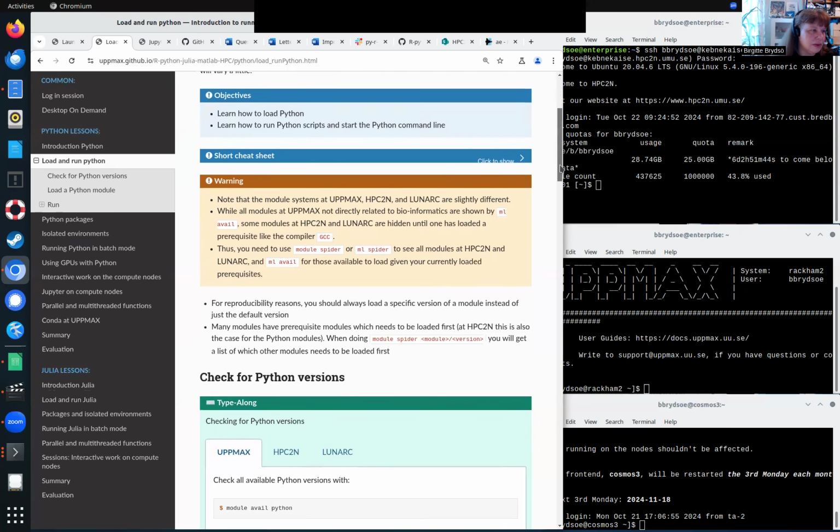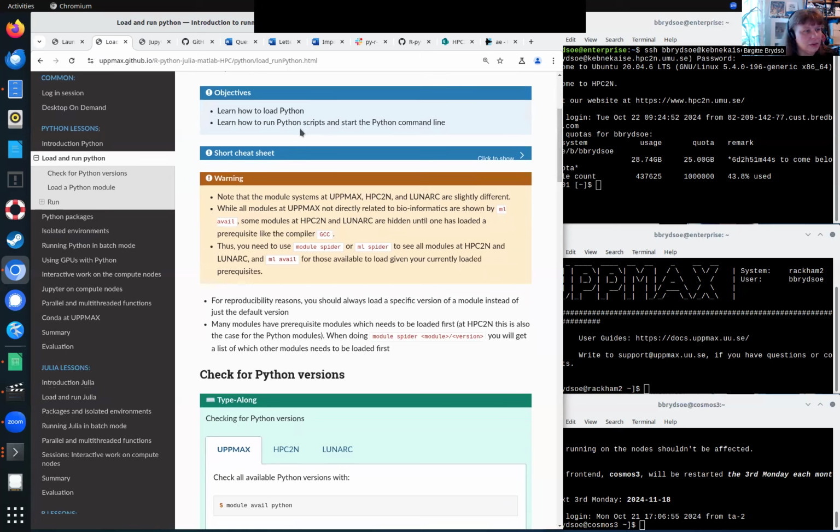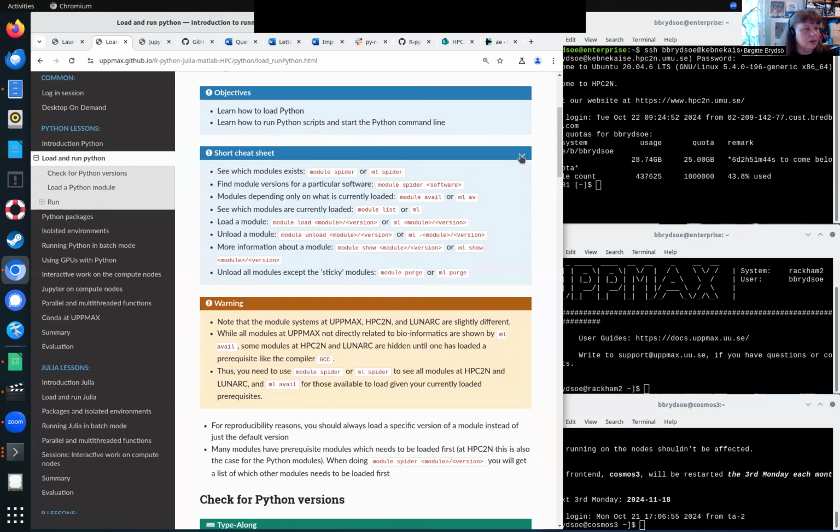So what are the objectives? Well, we will learn how to load Python, and then we will look at how to run a Python script and start Python on the command line. And we have a short cheat sheet here to show you some of the most important commands for the module system. First, see which modules exist, and we do that with module spider or short ML spider.